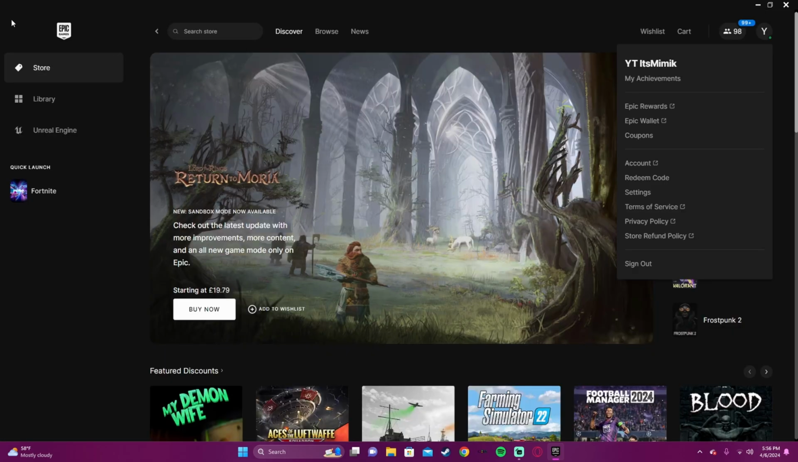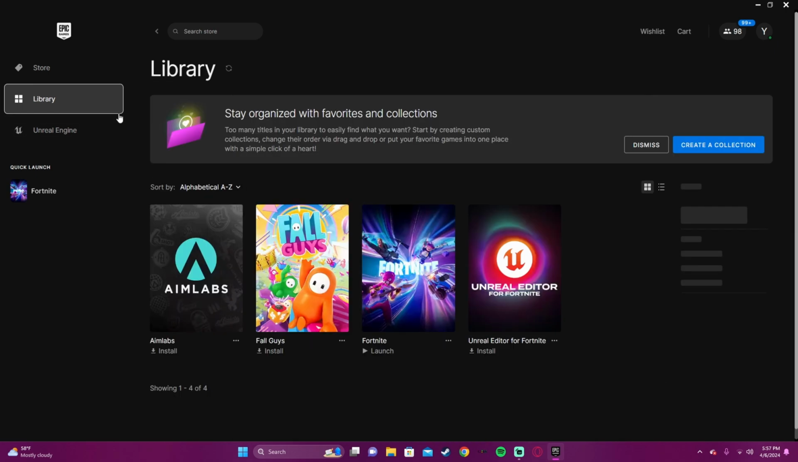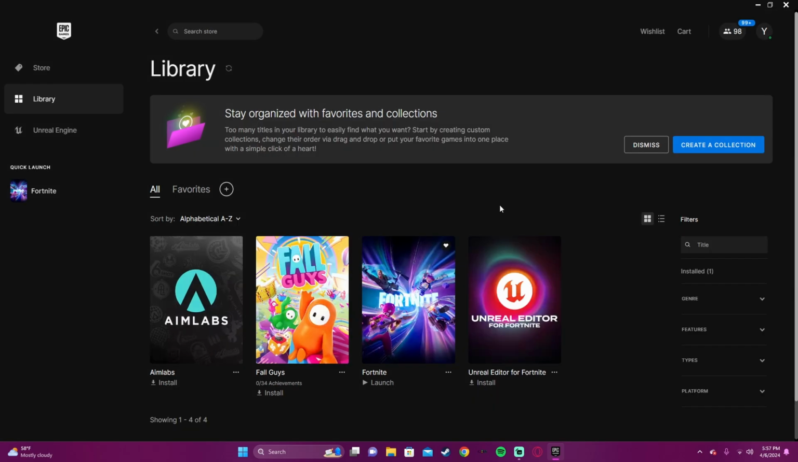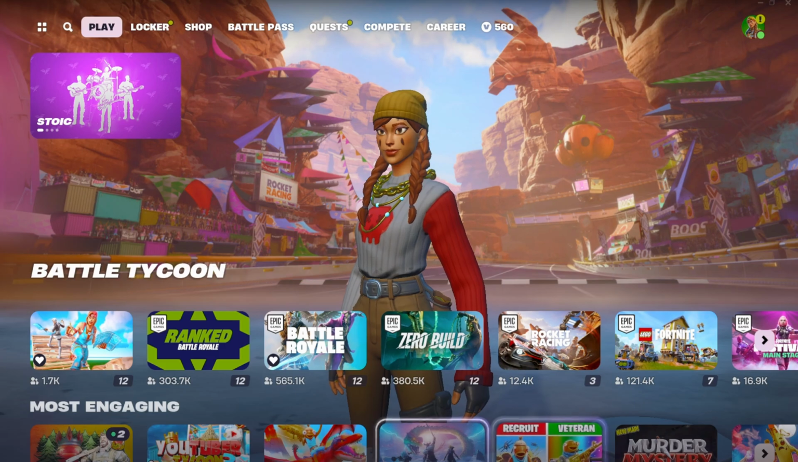First you must exit this tab, then go to library, then go on Fortnite and look for these three dots. Then you want to click on manage right here, then at the top you should see verify files. Click on it and you need to wait for it to verify, which can take a while, but I sped it up for this video. Then after it's done, you can open up your game and launch it.